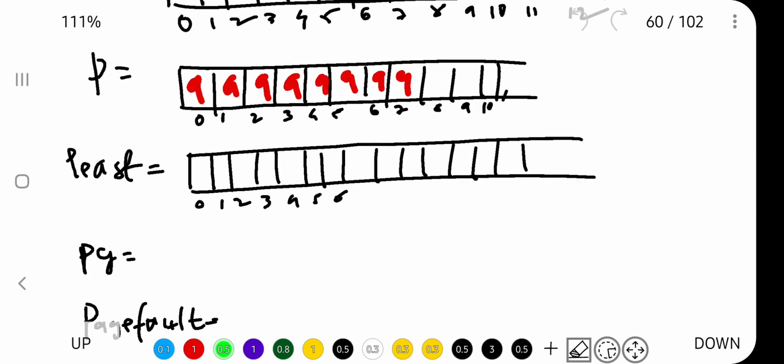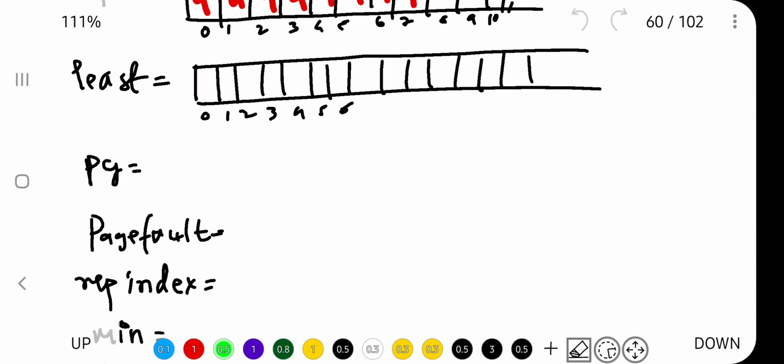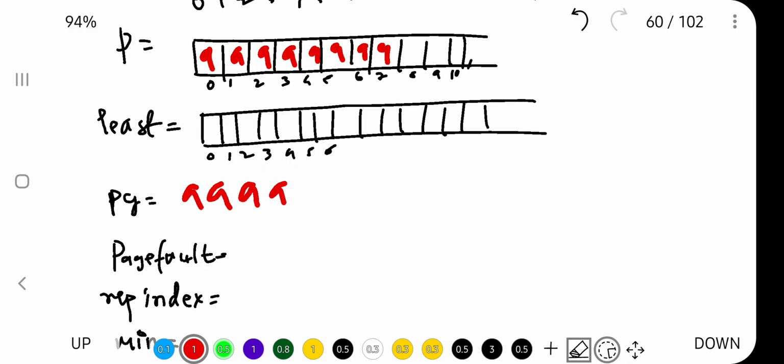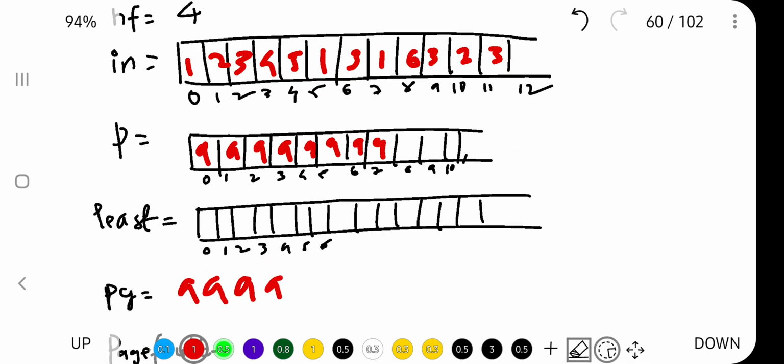P of j is 9999, right? So pg will be 9999. Okay, so let's write that down. So it will be 9999 in pg. P of j means this value, and this value will be stored in pg.